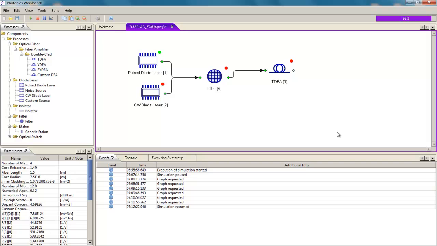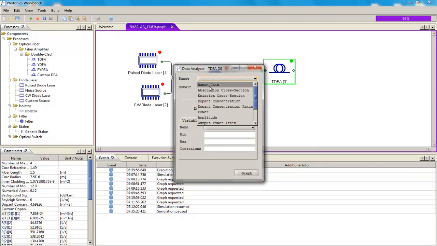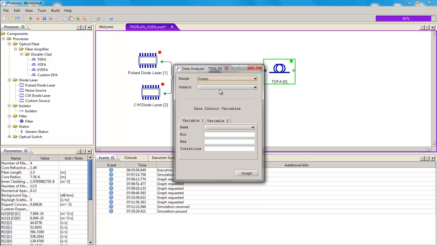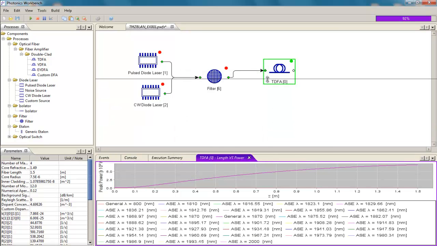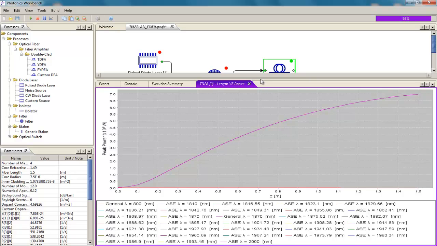As you can see, we'll let the simulation run up to 90%. Let us observe the current power distributions. These results accurately reflect the results of the journal article on which this case study is based.